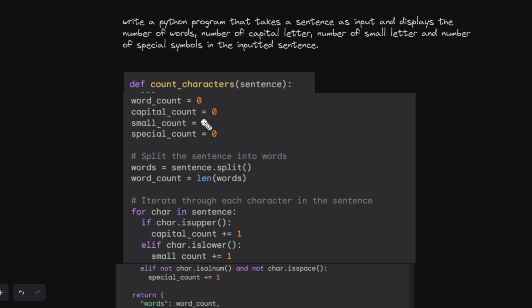special characters or symbols. So first of all we have to start with declaring a function. We are going to write a function which will take a sentence as an input in a parameter, and then we are going to initialize the counter for each word, capital letter, small letter, and special character. After this, we are going to split our sentence using this dot split function, and then we are going to use the len function to count the number of words.